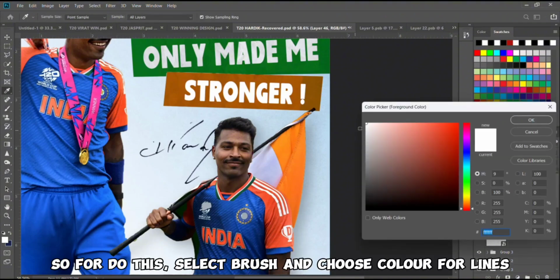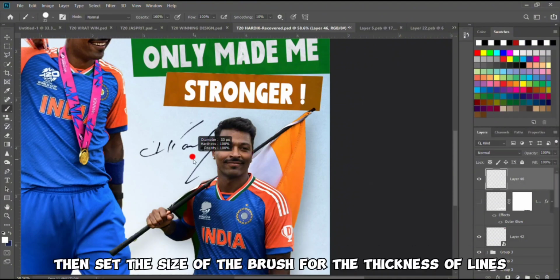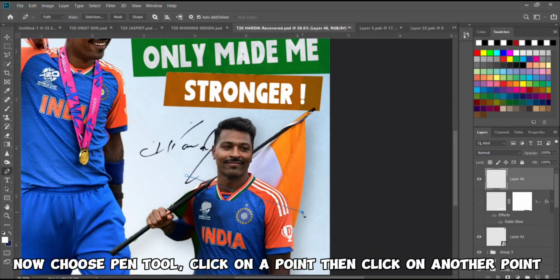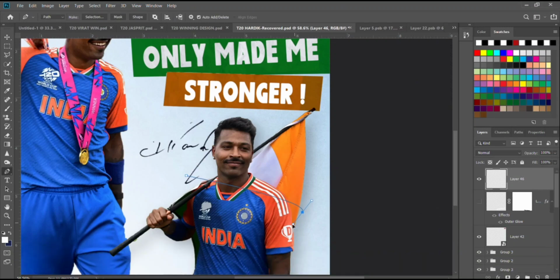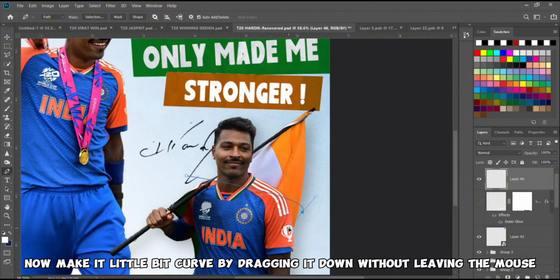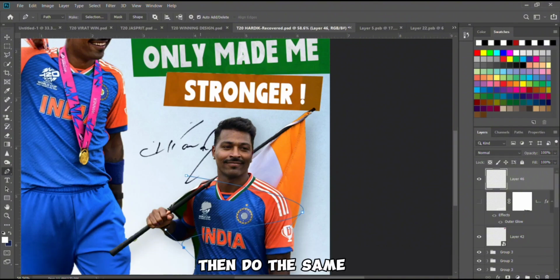So to do this, select the brush and choose a color for the lines. Then set the size of the brush for the thickness of the lines. Now choose the pen tool, click on a point, then click on another point. Now make it a little bit curved by dragging it down without leaving the mouse. Then do the same.